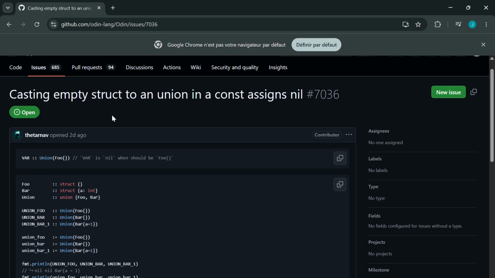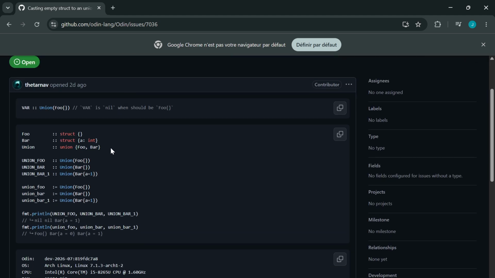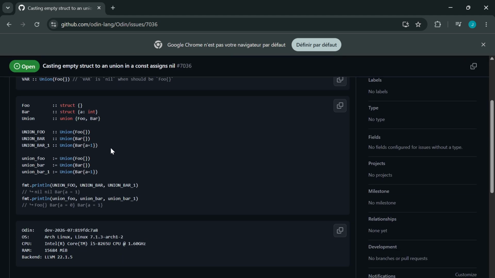Casting an empty struct to a union in a const assigns nil. Wait, I think that's actually expected. So union of foo and bar. Union foo, union bar, union bar equals 1.